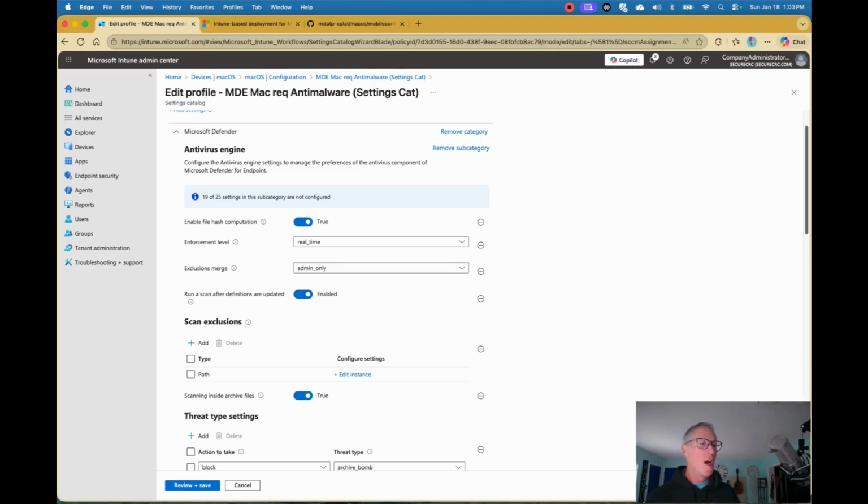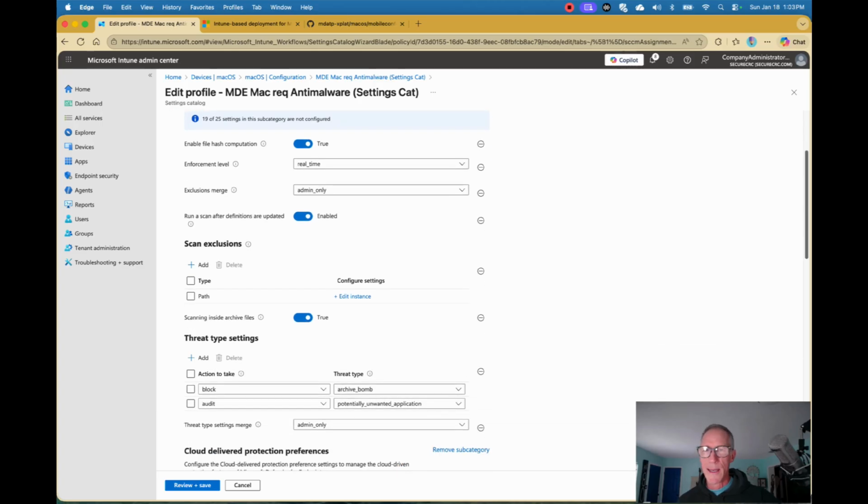Exclusions merge. Do you want your local administrators on Mac, and they're probably local administrators, at least half of them, especially if they've enrolled via Company Portal. They're administrators on their Mac, right? Do you want them excluding stuff if they know how? Probably not. If you ever do want them to do that, you can put their device into troubleshooting mode, and then they can temporarily do that, or they can just communicate it to you, and you can add it to exclusions. So that's something you probably don't want them doing. Run scan after definitions are updated. I always like to do that.